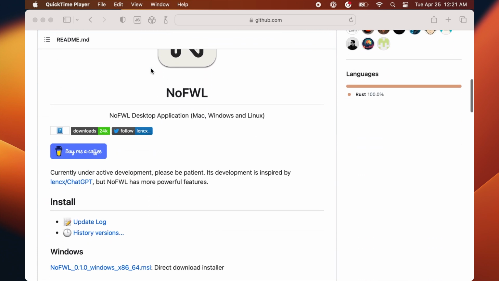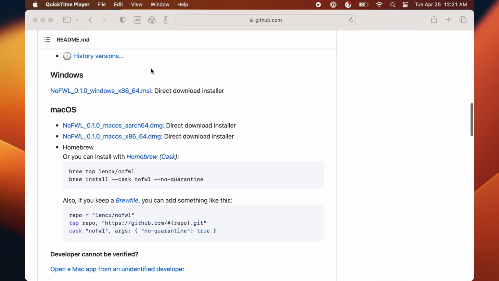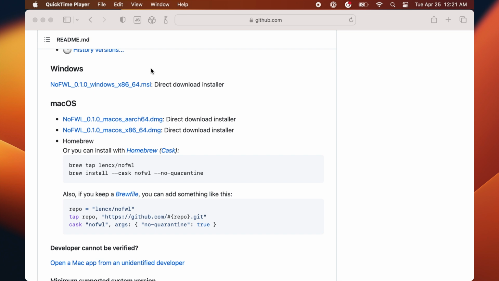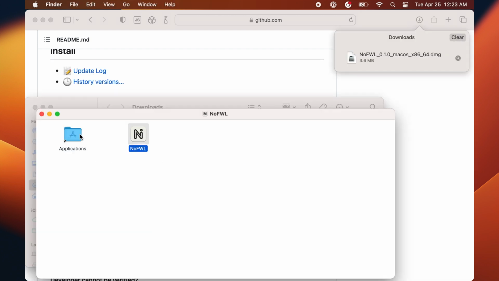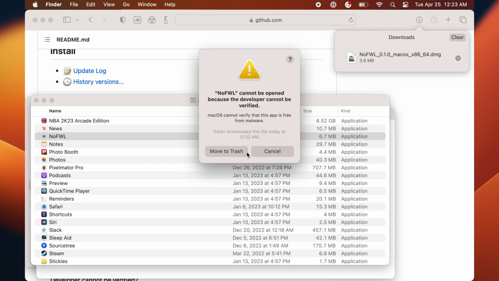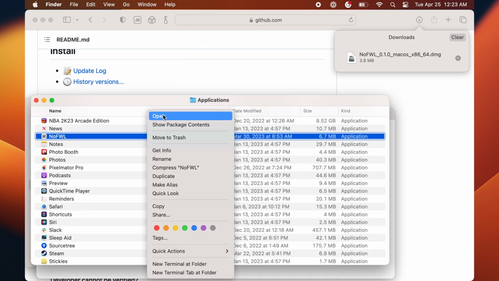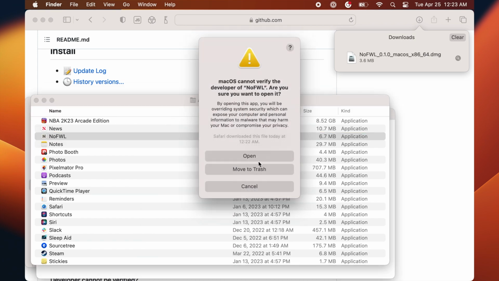A note to Mac users, you'll need to download the correct version for Intel or Apple Silicon Mac. Apple Silicon Mac users will need to download the Arch 64 version. Intel Mac users will need to download the x86 64 version. Due to macOS's security features, you may need to right-click Open the first time you launch this application.